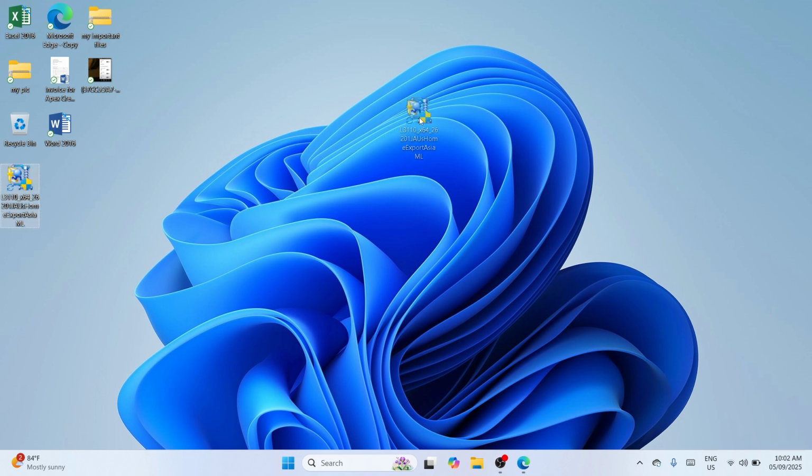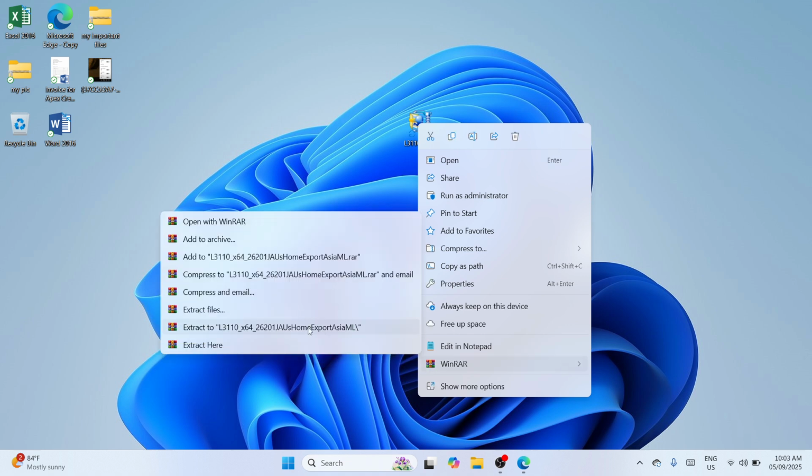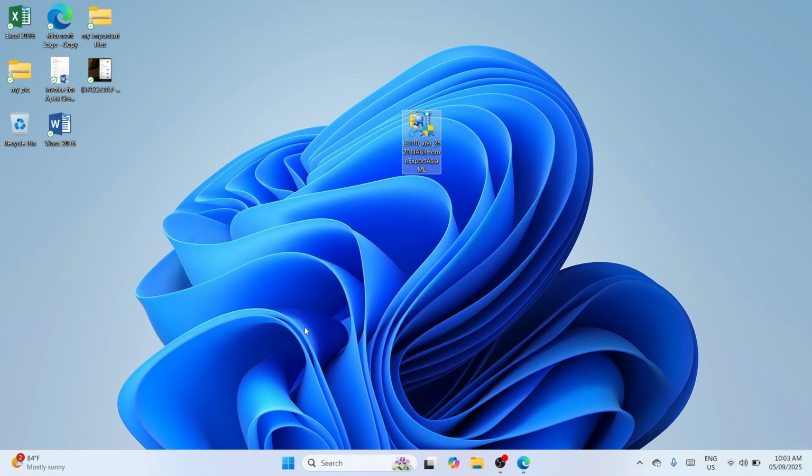We need to extract the file, so you can double tap to extract it, or you can simply right click and use the WinRAR tool to extract or unzip the file. Please proceed with this one, click on Extract to, and wait until it is finished.